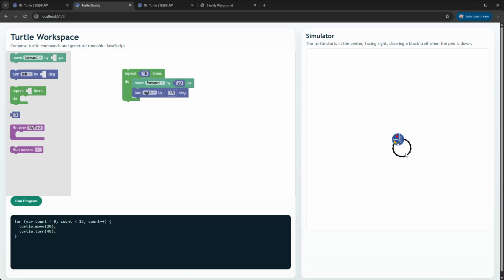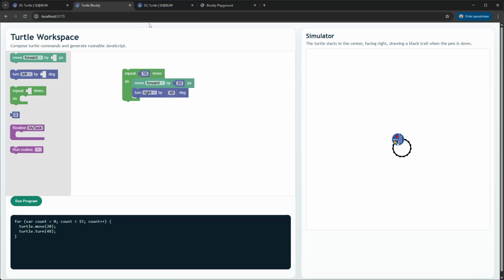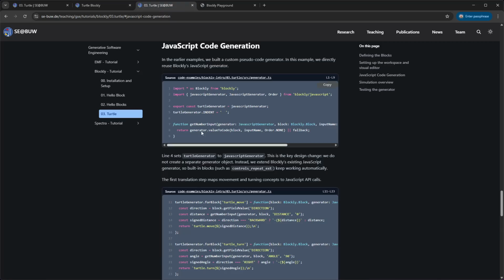So now we're not going to generate pseudocode, which is maybe nice to look at, but not directly executable. We're directly going to generate executable code. And since we want to run it in the browser, that's going to be JavaScript code. So we're not going to define a new plain generator. We're going to use a JavaScript generator directly from Blockly. That we're going to import.